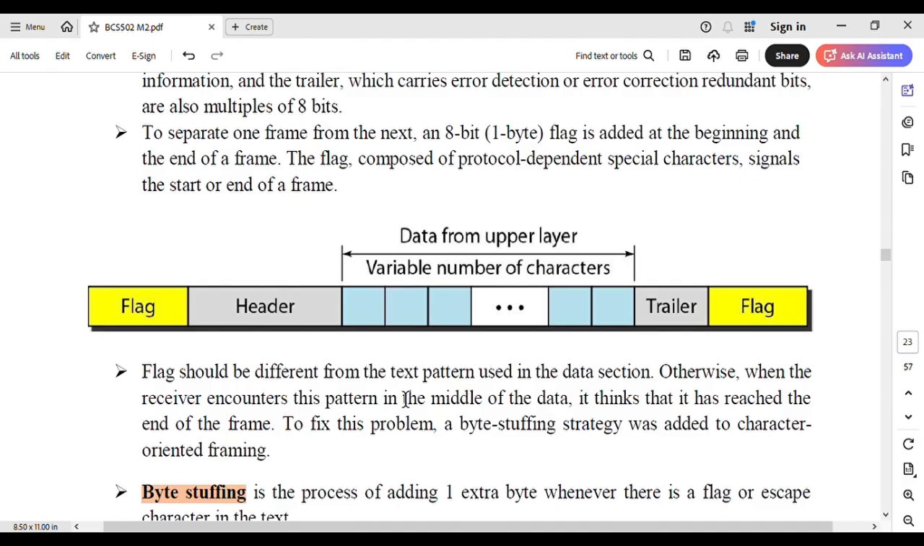The flag should be different from the text pattern used in the data section. Otherwise, when the receiver encounters this pattern in the middle of the data, it thinks that it has reached the end of a frame. During transmission, there is a chance that the flag pattern can appear in between the frame. The receiver will be confused: if it encounters the flag in the middle of the content itself, it will identify it as the end of a frame.